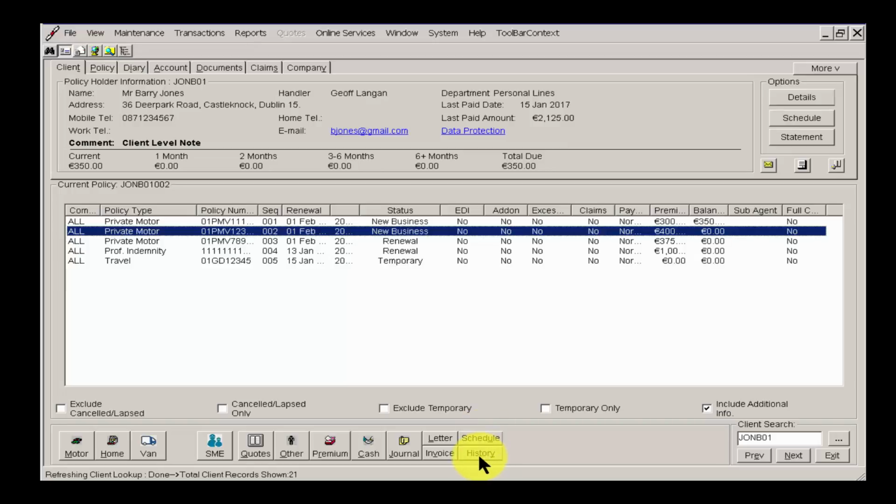Next one is the history button. The history button stores all the EDI history on a client's file. So after you set up a policy, or do an MTA or a renewal through EDI, it'll be stored in the history section. If you go into one of your files that has an EDI transaction and click history, you'll see it.